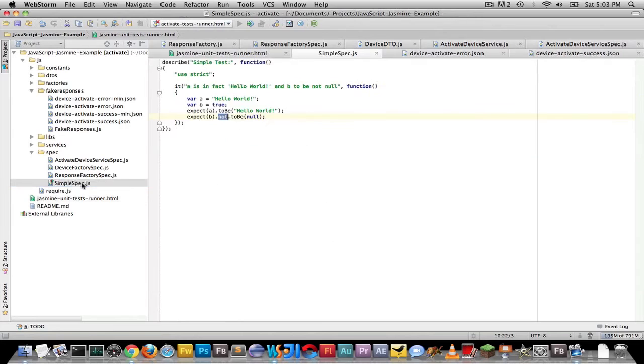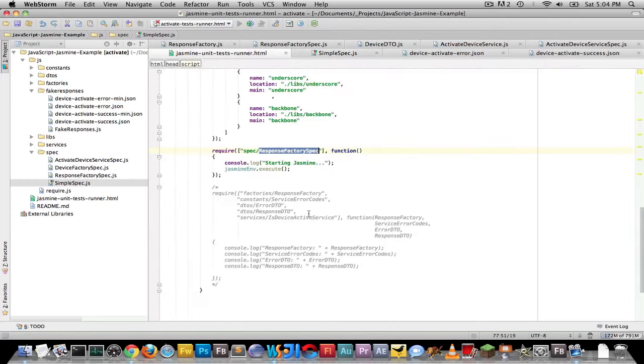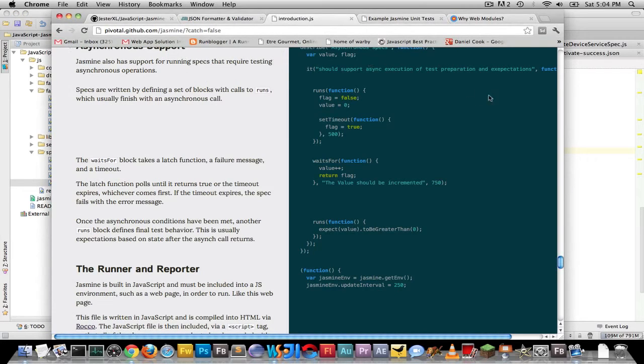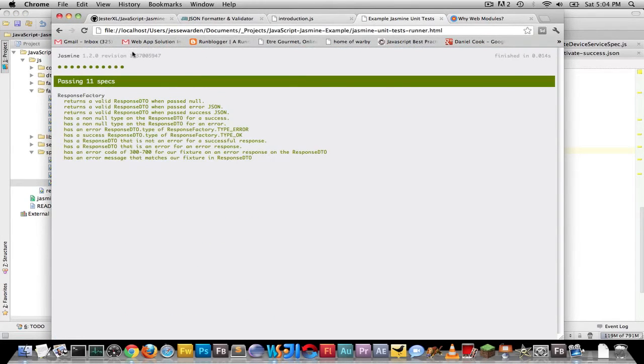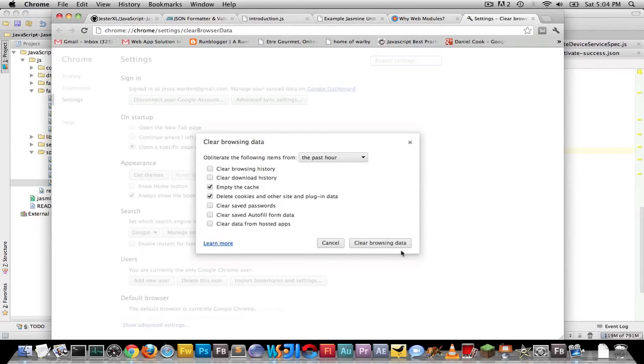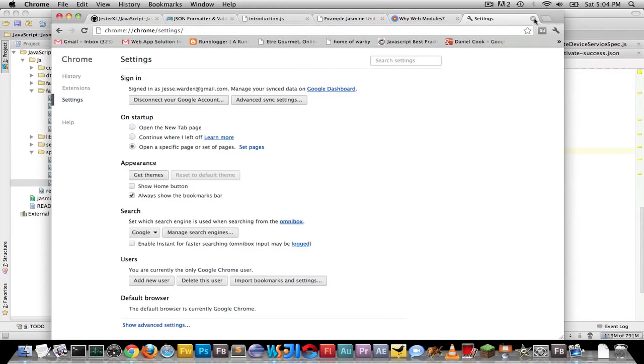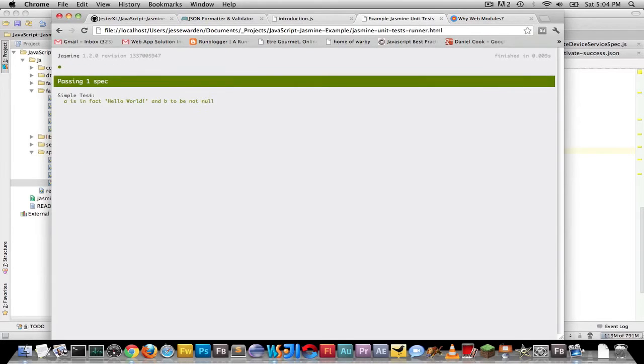So let's look at a more simple one if that was a little overwhelming. If you look at the simple spec, it just has a simple test. It uses strict. And it has A is in fact hello world and B is hello world. So let's run this. Let's go back to our Jasmine unit test and say spec. Let's run that simple spec and see what it does. Yes, I know there are plugins for this. Yes, blah, blah, blah.